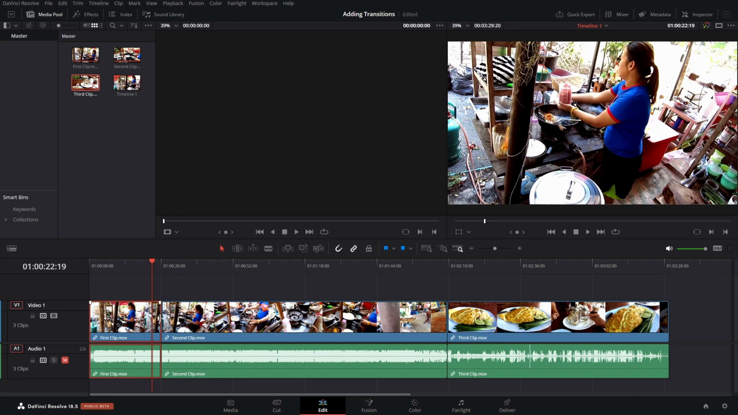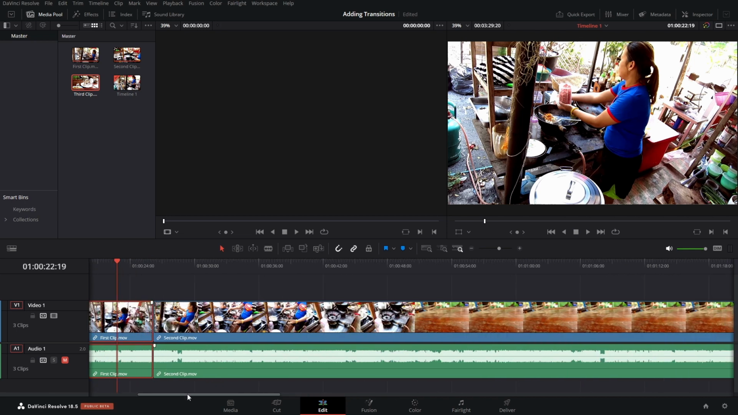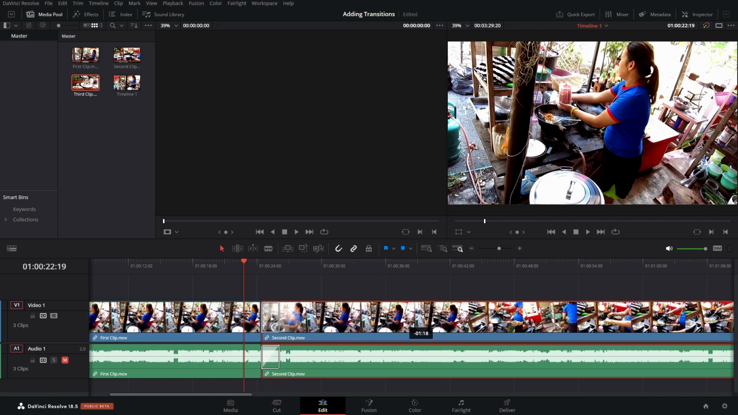So let's hold Alt, use our mouse wheel to zoom in a bit on this area. And so what I'm going to do is click once on our video clip, being sure that both our audio and video are highlighted in red. Then I'll hold down Alt and Shift, click, hold, and drag this clip over to the left.